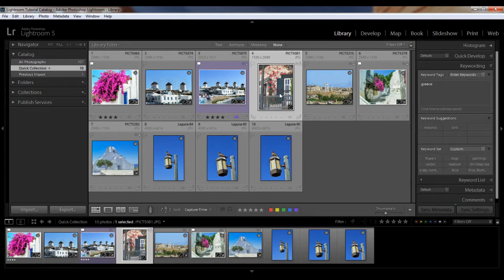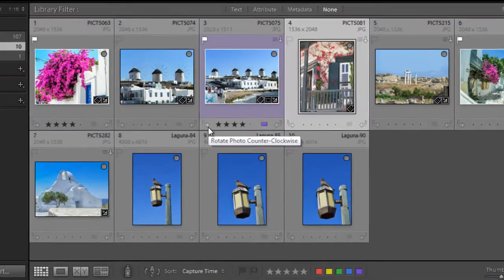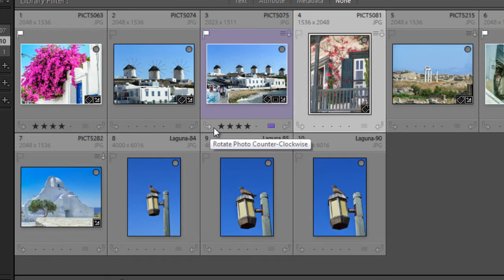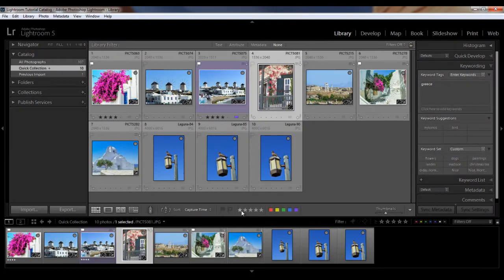Now, moving on to the bottom part of the cell, you'll see these little left and right arrows. These you can use to rotate your image either counterclockwise or clockwise. And then you'll see that there are star ratings that may or may not be applied to your images. And if you wanted to change them, you can use the toolbar right here to change any of your ratings.